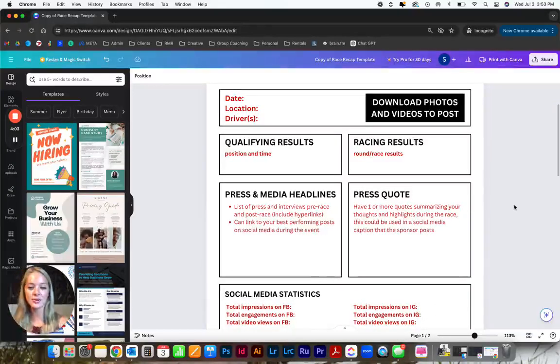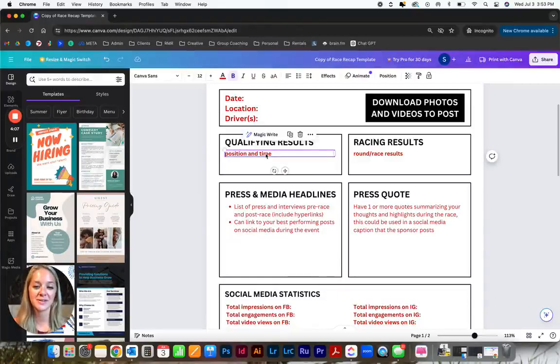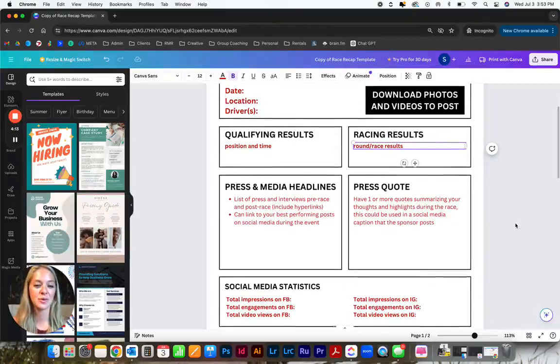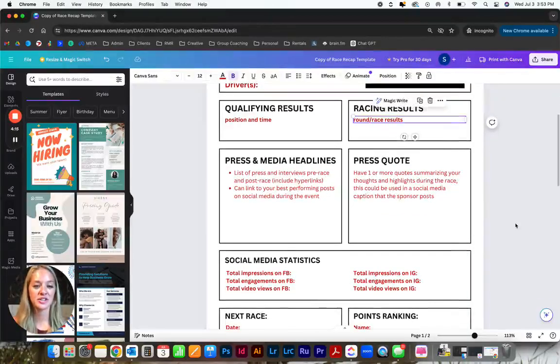So scrolling down, the rest of this is pretty simple and straightforward. Qualifying results, so put your position and your time. Racing results, this could be for all different types of motorsport. So just put how you finish there if you do multiple rounds, like in drag racing, or if you're doing heat races and then main event. So just put your results there.